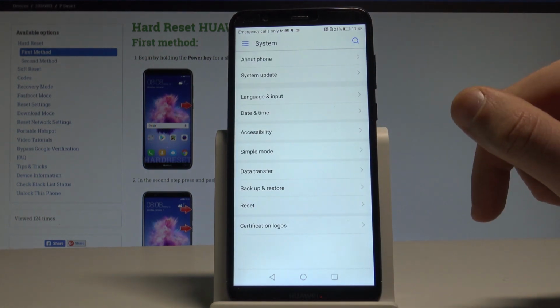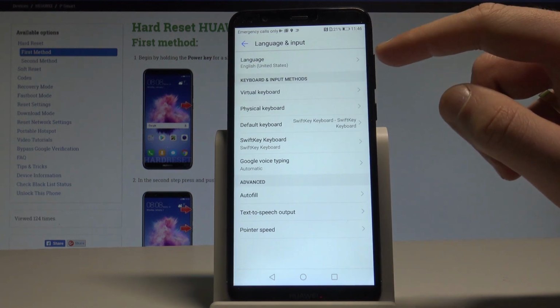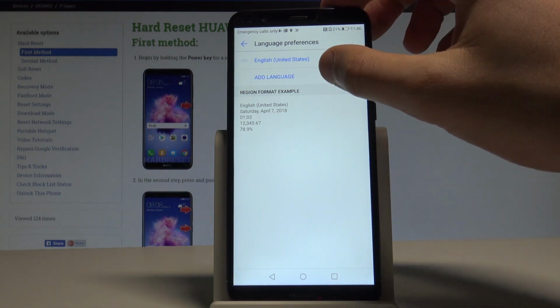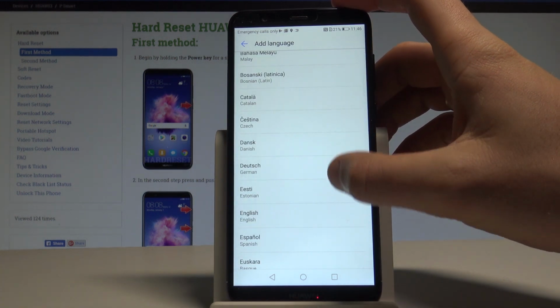From the following list, let's simply choose Language and Input and select Language from the top of the screen. As you can see, I'm using right now the English version from the United States. But if you would like to, you can add some other language. Let's choose Add Language button right here. Here you should find the full list of available languages.